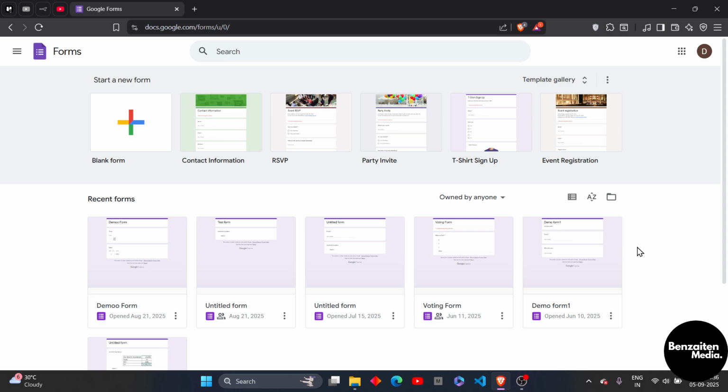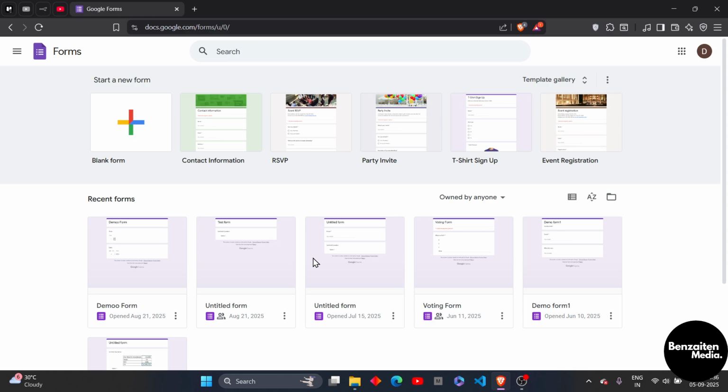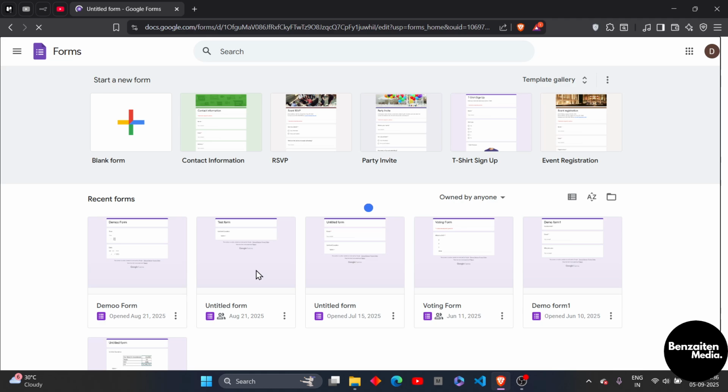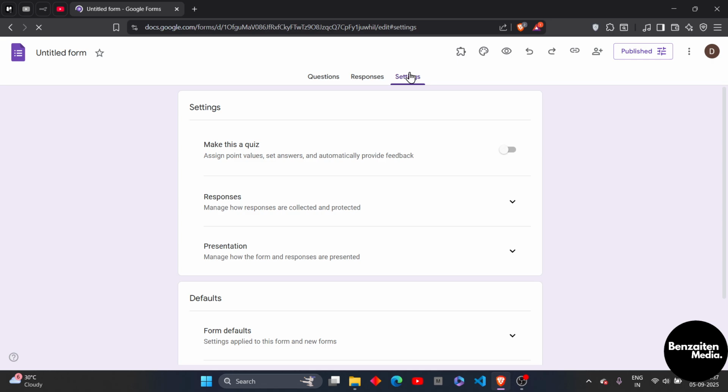In this video I'm going to show you how to see your responders' form in Google Forms. So first you need to head over to your Google Forms, and then you just simply need to open the recent Google form that you want to collect the responses to. And after opening this particular form, here at the top you will see the form settings. Simply click on the settings to open the settings of this particular form.